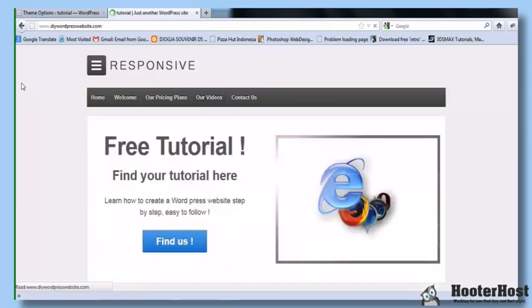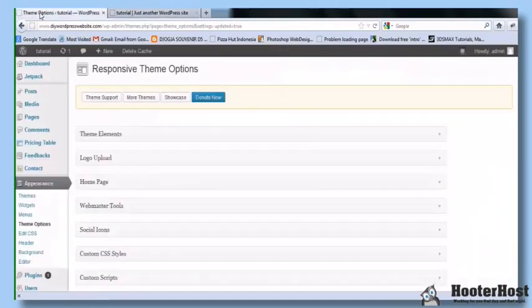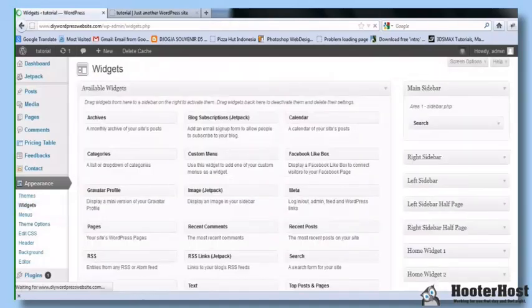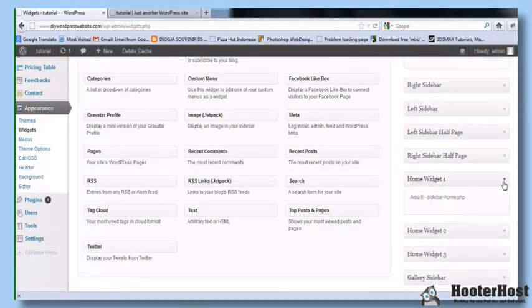We will change the home widget. There are three widgets in the dashboard. Here they are. Go to home widget 1, drag a text widget. We try to type a title and some text.